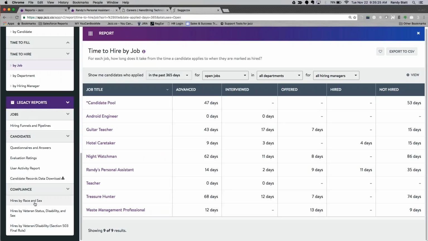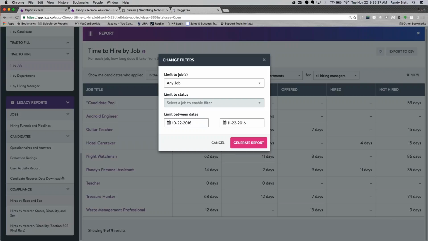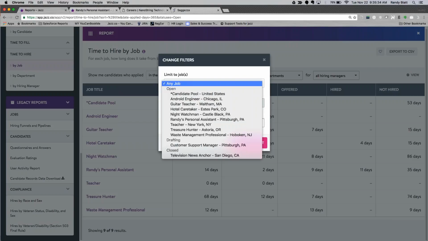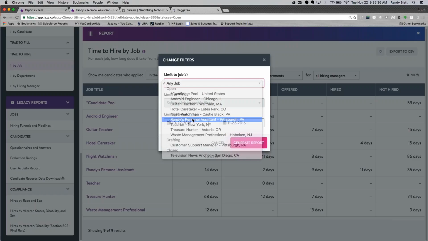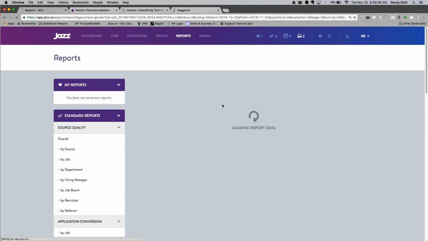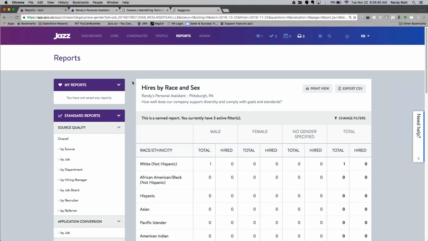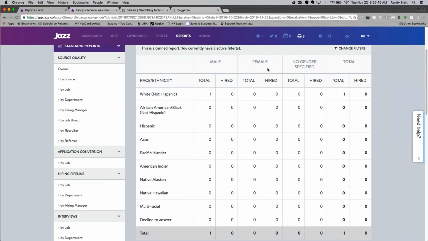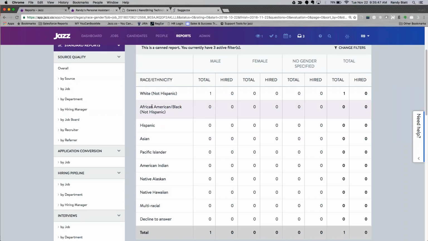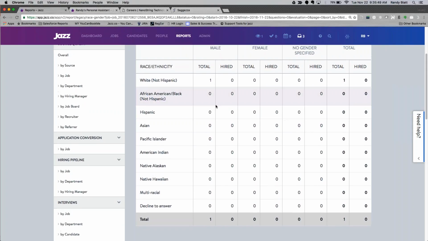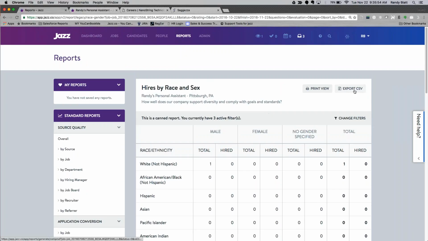Compliance is next. Hires by race, gender. Where are my candidates coming from? What does the diversity look like for my candidates? Really good information here. For example, I'll pull a quick report on hires by race and sex, and you'll see the number of males versus females, and also race and ethnicity. So a nice, easy to see chart graph, also exportable to CSV. Makes it very simple.